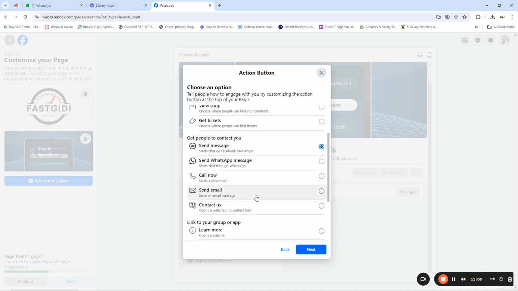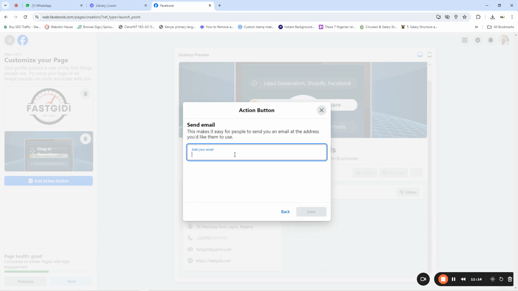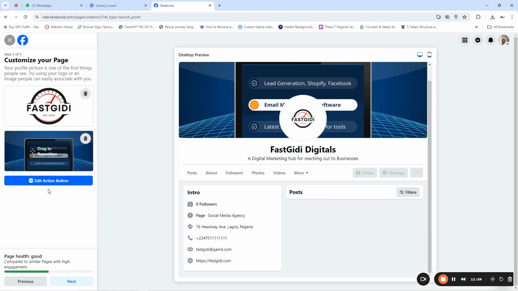But then the best one I like to use most often is the send email option, which allows them to send me an email directly and all of that. So I'm going to add my email, which is fastgd@gmail.com. So now that I've done this, I will click on save. And I click on save, and that is it there.